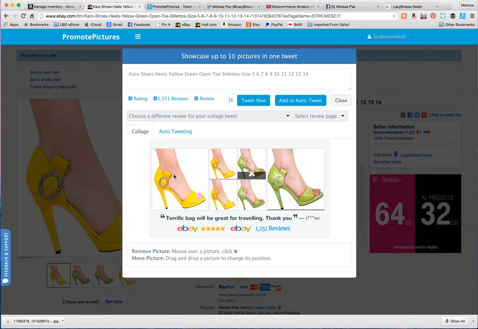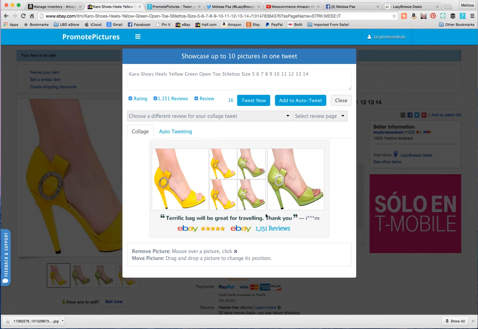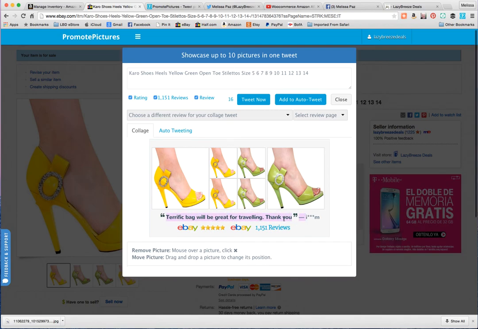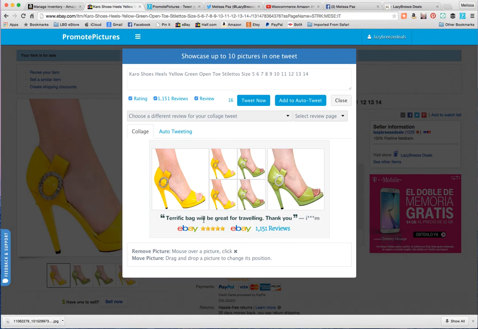And as you can see, it automatically brings in the photos for you, and it does a collage. It also automatically brings in some of my feedback. And what I want you to do is first to edit the title a little bit. We don't want all this sizing information on the shoes. So just the basic title. And if it's clothing or something, then you can put fashion. You can put deals. If it's luggage, then put hashtag travel, that type of thing. If it fits, only if it fits, put in my hashtag lazy breeze deals.